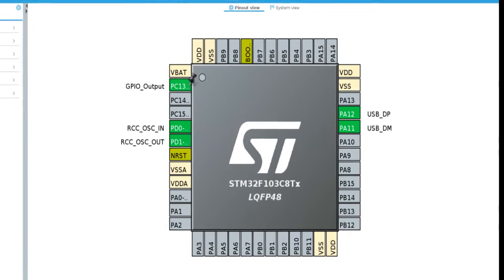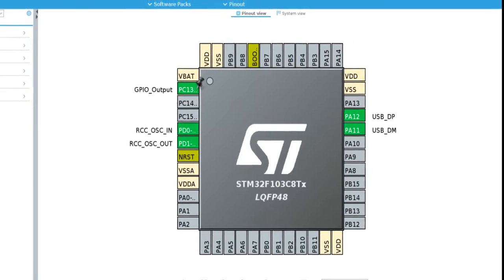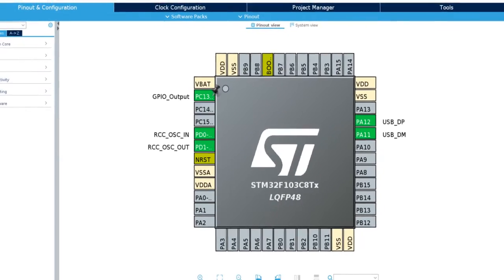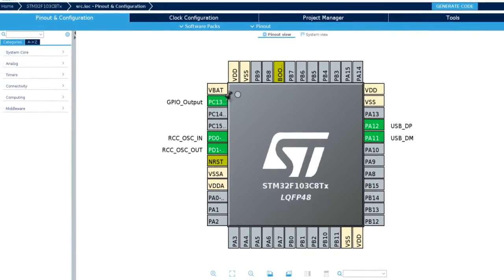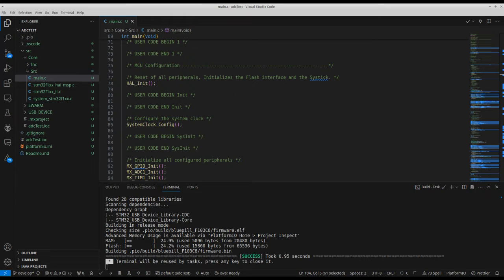I like CubeMX for the time it saves to write the initialization code, for conflict detection and resolution, and for keeping track of all pin assignments. For development, I prefer PlatformIO for its integration with Visual Studio Code, which I use for most of my development, also in other languages and for different microcontrollers.